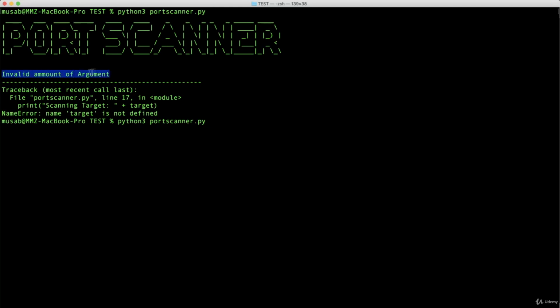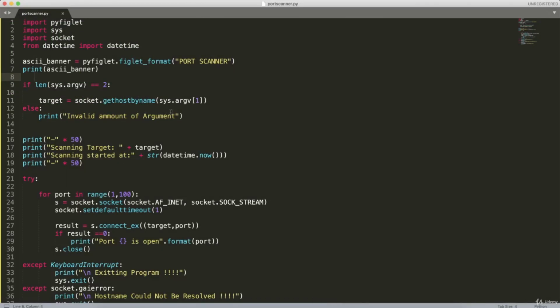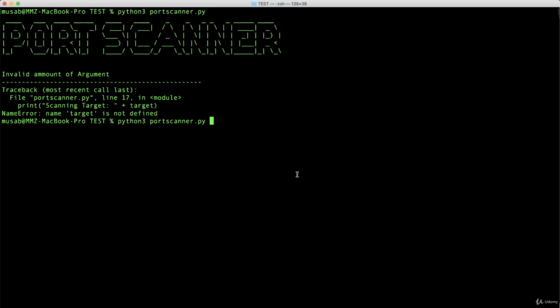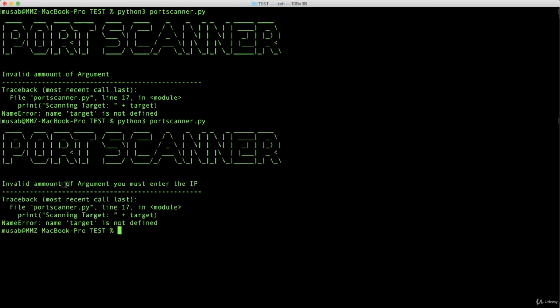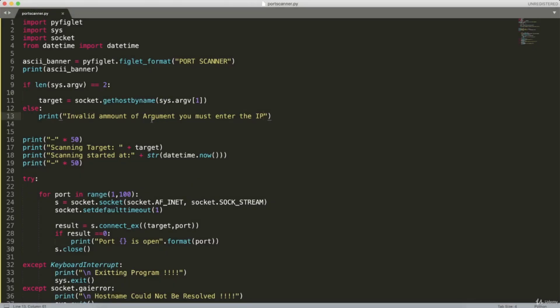By the way, here where it says invalid amount of argument, you can modify that, for example, you must insert or enter the IP. It doesn't matter actually, no big deal. So let's delete this and run it again. You can see, yeah, invalid amount of argument, you must enter the IP. Anyway, it's no big deal actually. Okay, now that is for sys. All right, so far so good.